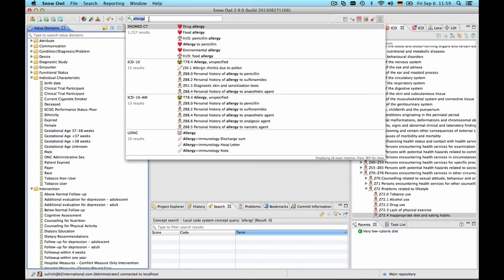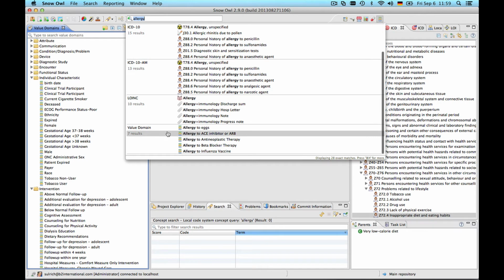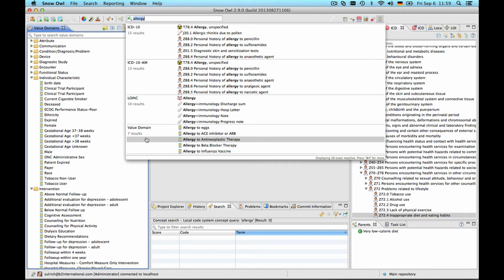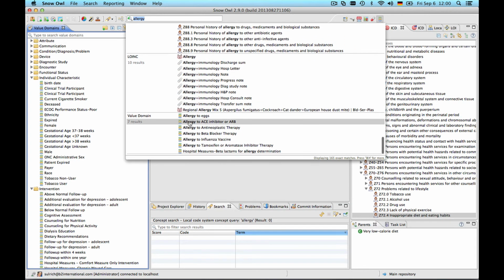I already typed in allergy. The quick search is a comprehensive search all across the terminologies. So here you can see the results for SNOMED CT, ICD-10, LOINC, and here are the value sets. There are overall 7 results. If I hit Control 4, I can see all of the results. I scroll down, and here you can see the 7 results, all the value sets that have allergy, which is in bold.